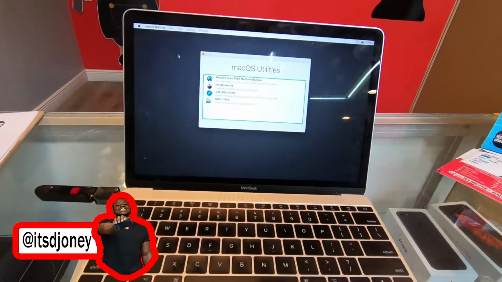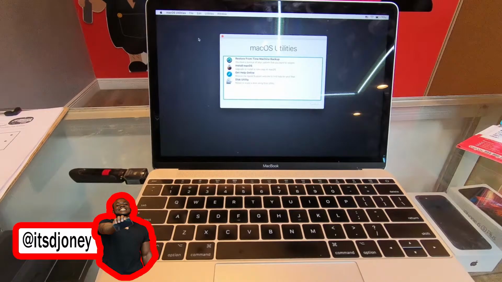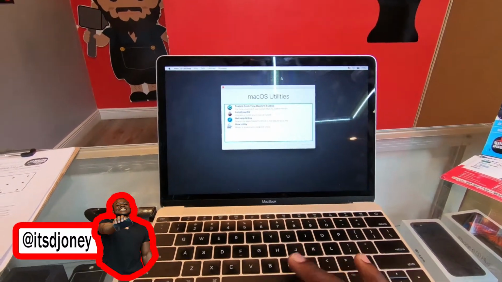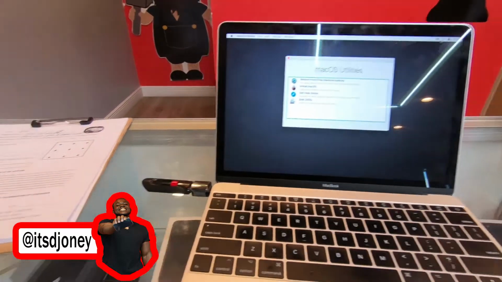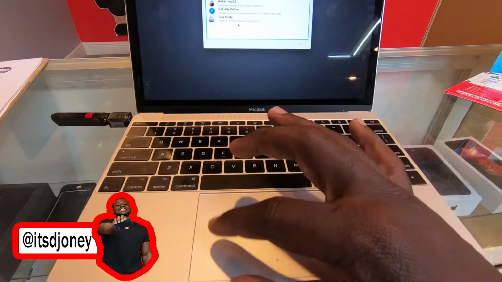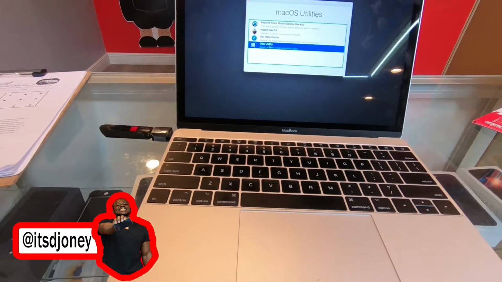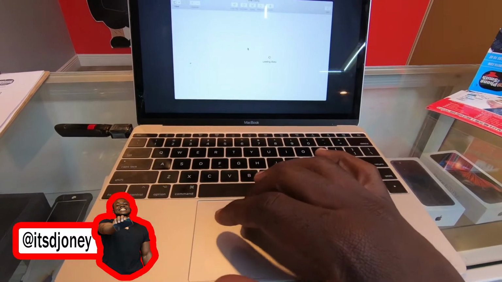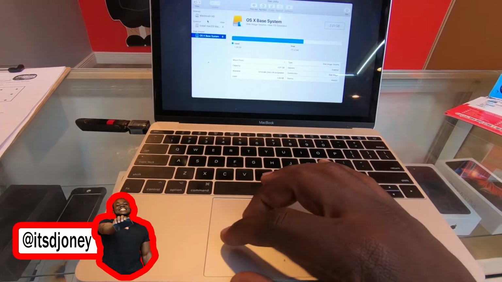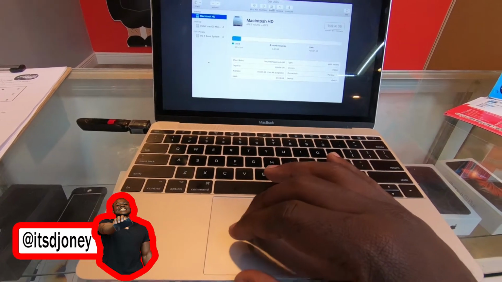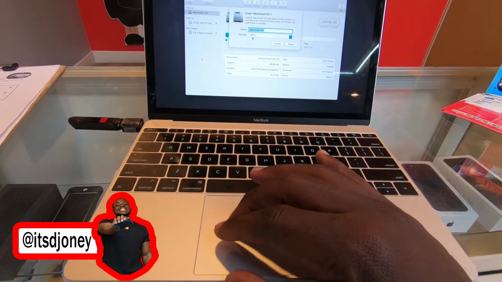Basically now we're in the macOS Utilities, where if you were to press Command R, you would go to this menu right here in front of you and have to log into Wi-Fi. However, we do not need Wi-Fi because we're using a flash drive. To install macOS Mojave on here, what I like to do personally is go into this utility, go to the Macintosh HD, and erase it. When I erase it, I choose APFS for the format.